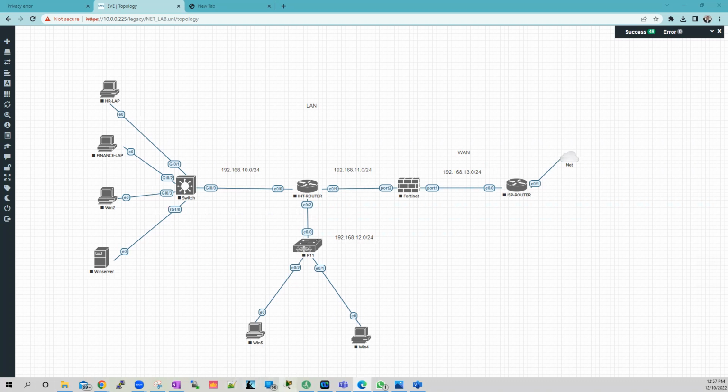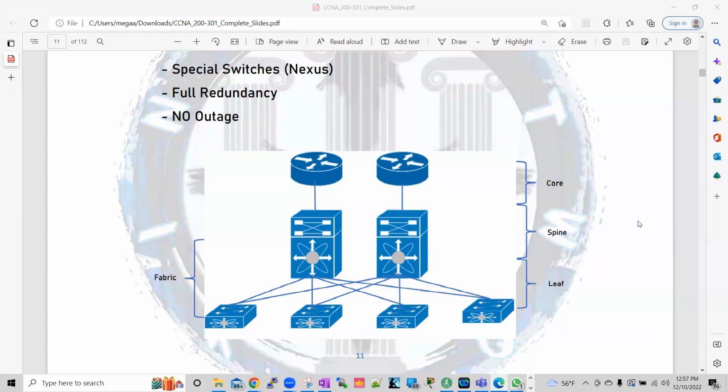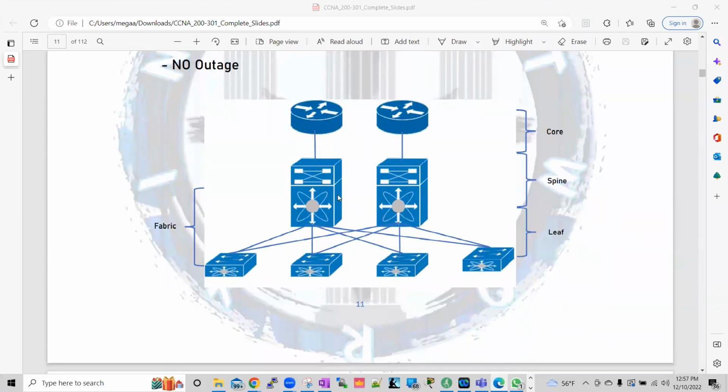Let me share this screen. If you can see the other screen, let me know. This one, where you see 2 routers, 2 layer 3 switches, and the 1, 2, 3, 4 layer 2 switches. Can we see that?